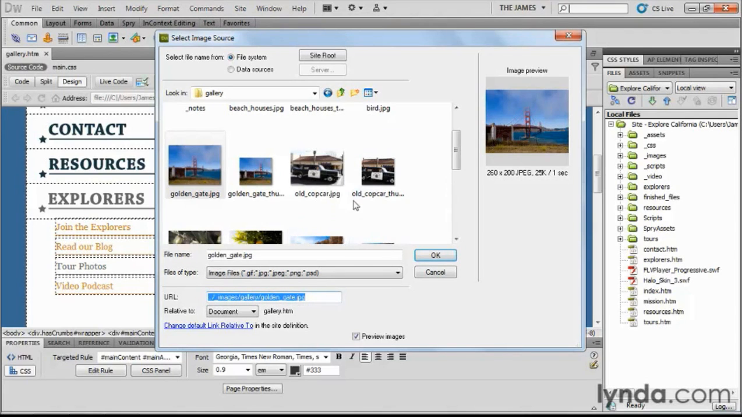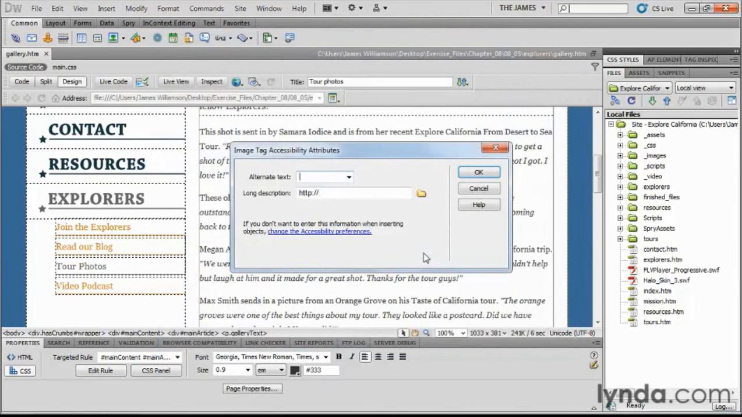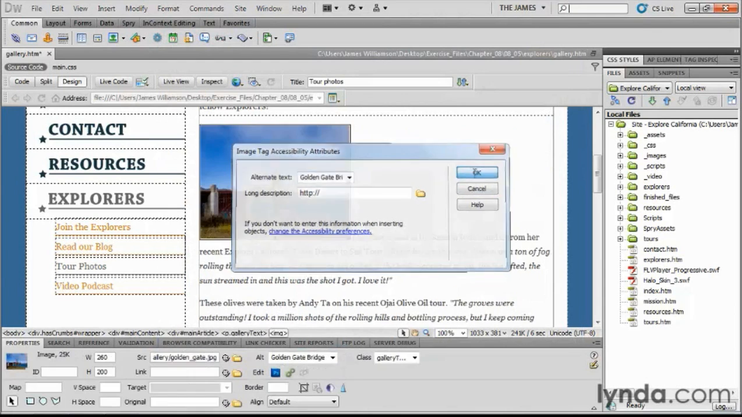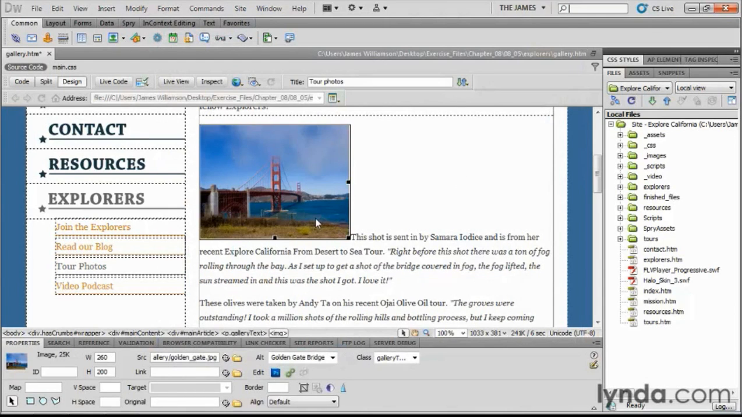All right, so everything looks the way I want it to look, so I'm going to go ahead and click OK. We're prompted for our alternative text, so I'm just going to type in Golden Gate Bridge and click OK, and our image is on the page. So that is the first method that I want to show you guys.